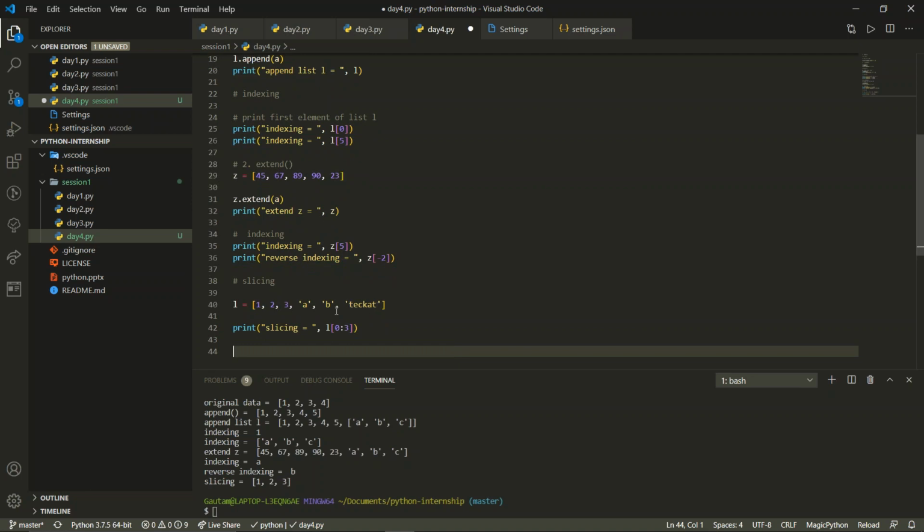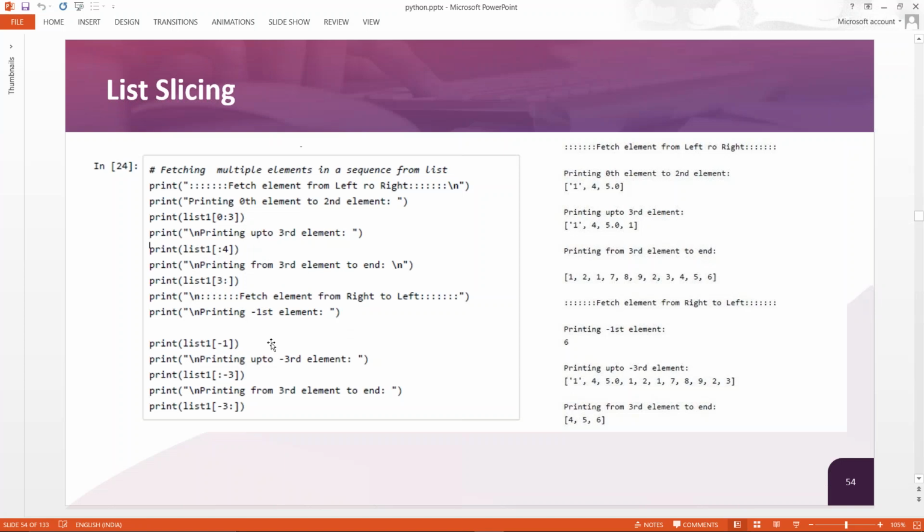Now if you're going to slice from the negative part, that is also correct. From -1, if you're going to slice, that is also well and good. So here are some steps of slicing.